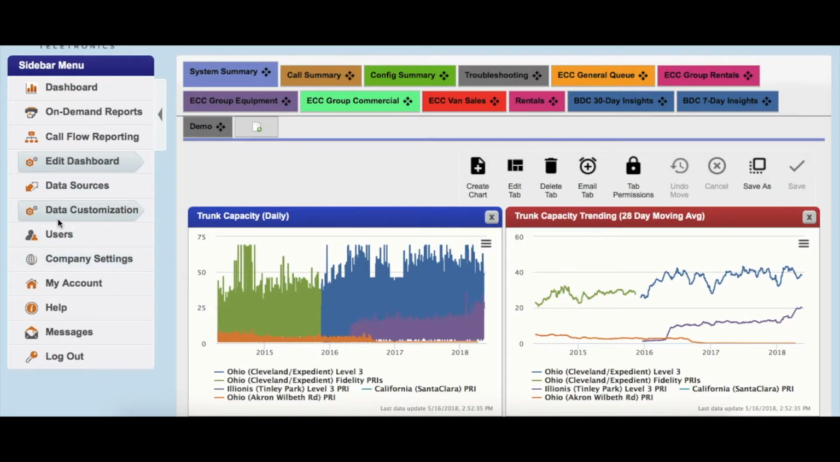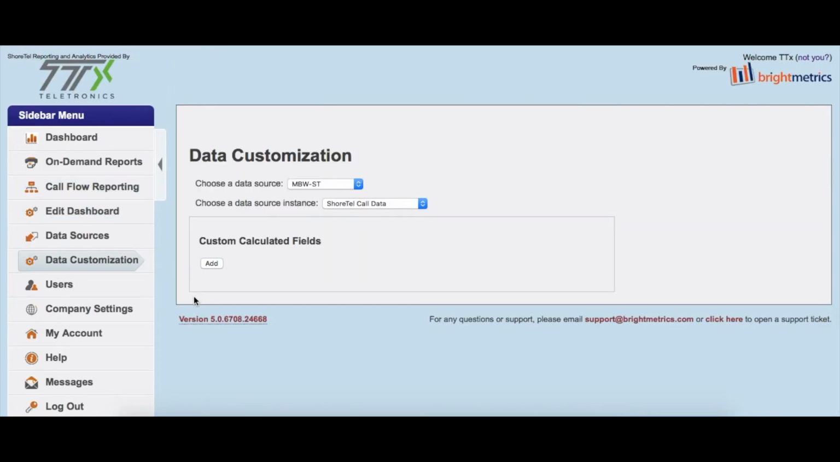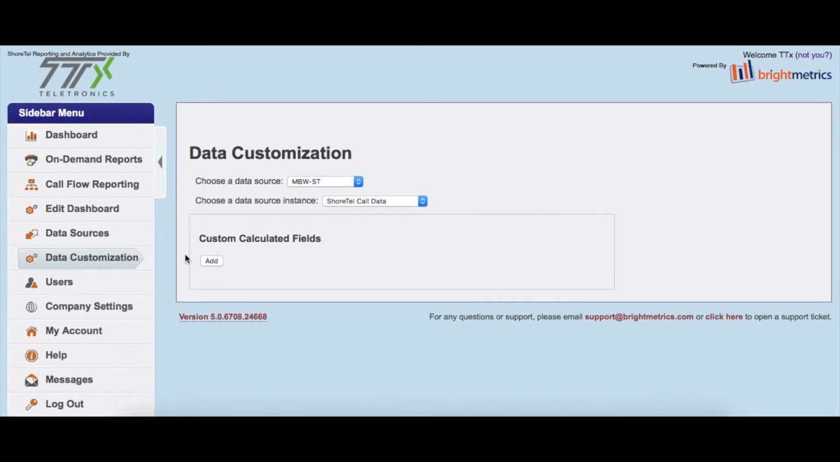A few more that I want to point out, though: the data customization. As you're working in your on-demand reports, if there are metrics that don't exist, you can actually build your own custom calculated fields and data points, and then you'll be able to add those to the on-demand reports that you're working with.